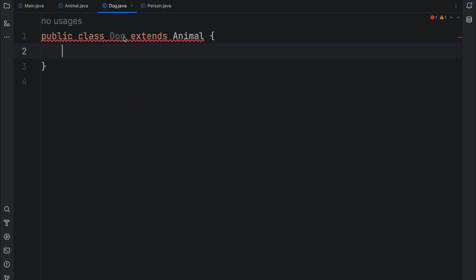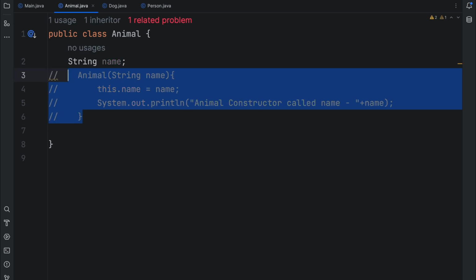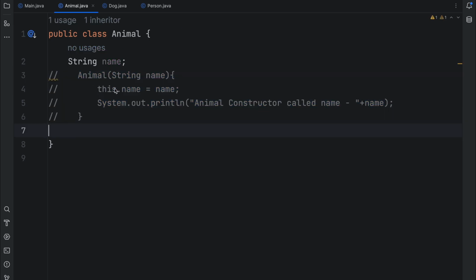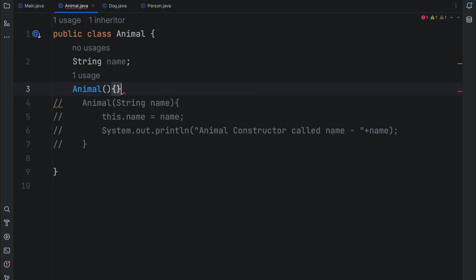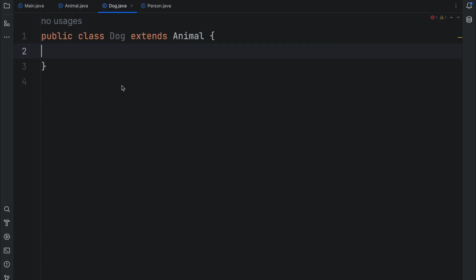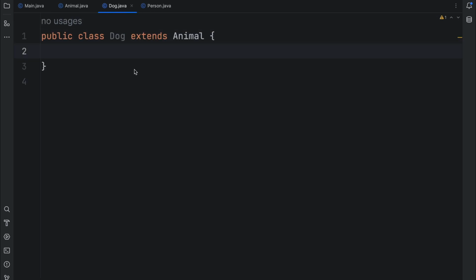But right now it is saying that there is no default constructor available in the Animal, because we already know that if we create any type of constructor, the default constructor will not be provided by Java. If I remove this, then there will be no error, and you can imagine that the default constructor is there now. Or even if we create our own default constructor or no-argument constructor like this, there is no error because Java knows we now have a default constructor or a no-argument constructor.